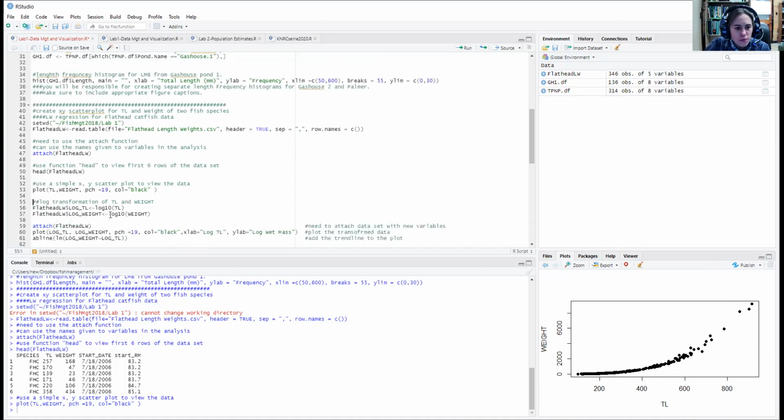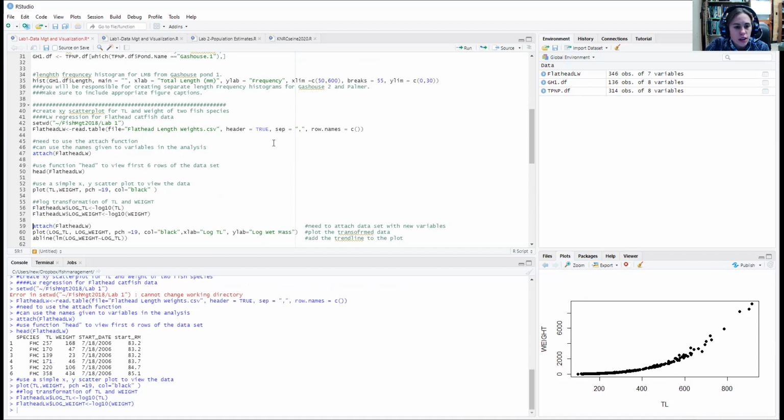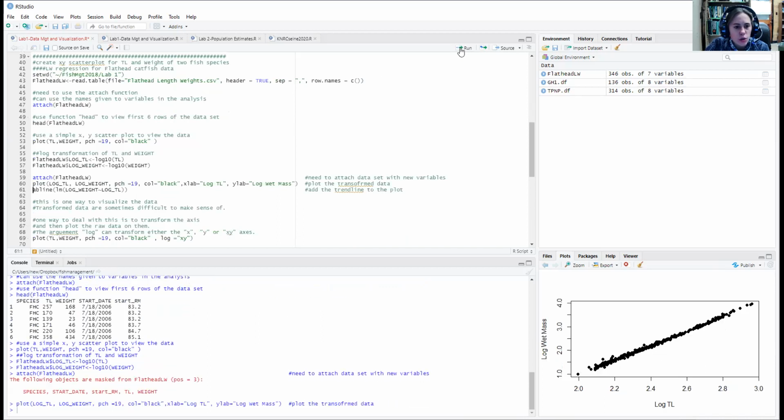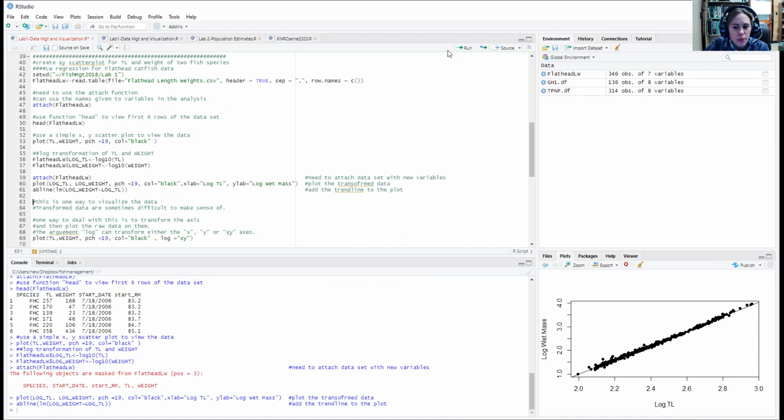All right. Next up, we're going to do a log transformation of total length and weight. To do this, we just do flathead by log TL. This is just doing the log 10 transformation of this variable, total length. Same thing with weight. We're going to attach the flatheads, plot this, do abline, and that gives you log transformed total length and weight, which kind of normalizes that relationship. This is one way to visualize the data.